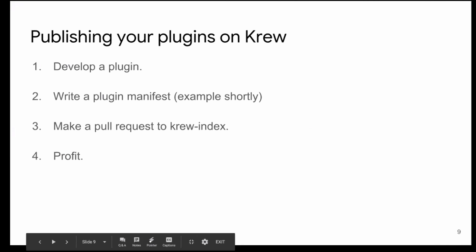You develop a plugin, and then you write a plugin manifest. This is a YAML file. I'm going to show that shortly. And then you just make a pull request to the index repo, and then you're good to go.